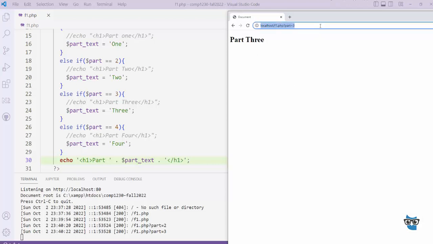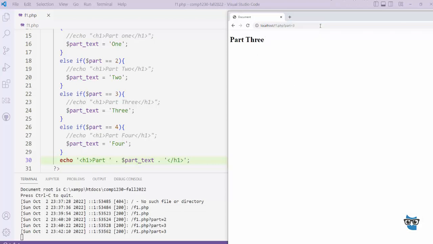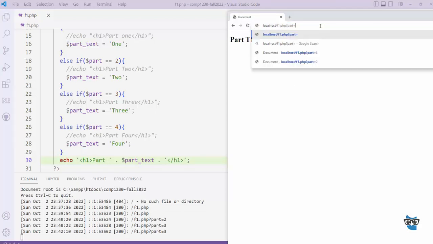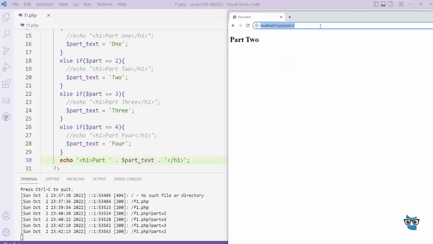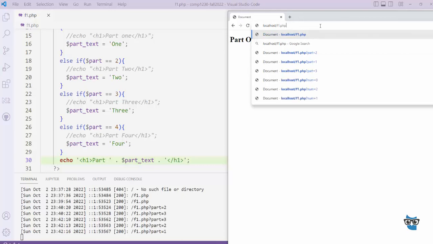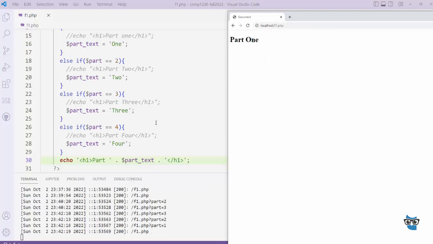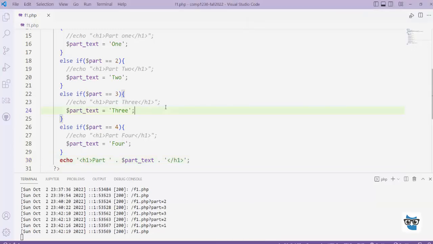So if I go here, part 3, we should not see any differences, right? Now I can go to 2 if I want to, and it still works the same, correct? Now I can go ahead and remove the whole part, and still I get part 1, and that's the key. So I can still remove it and get the first part.